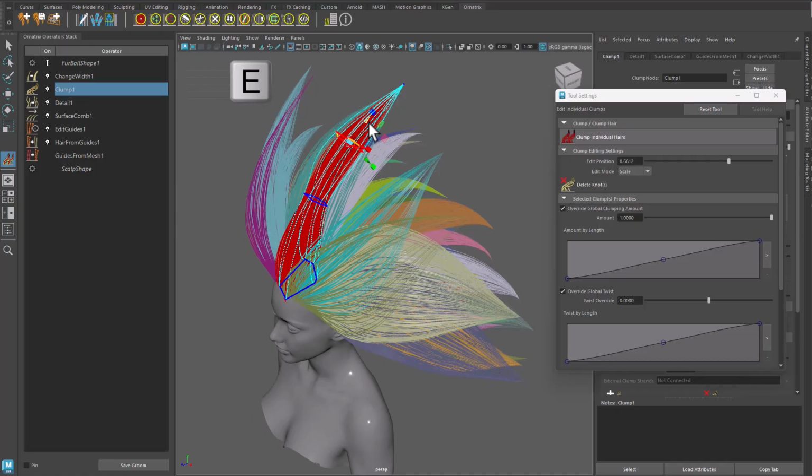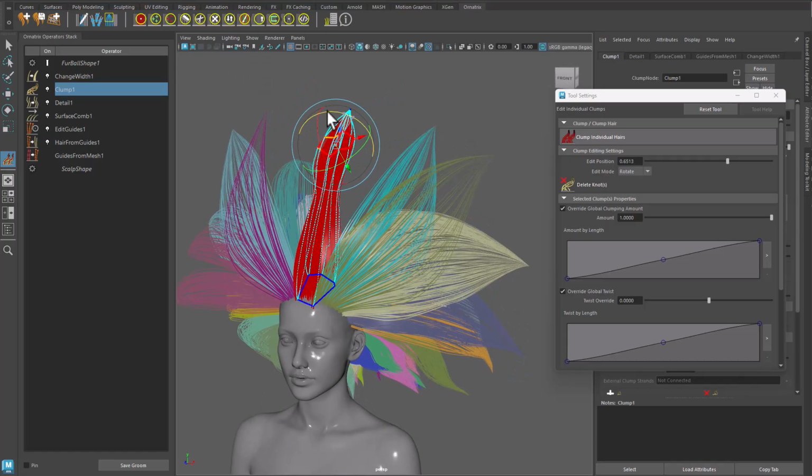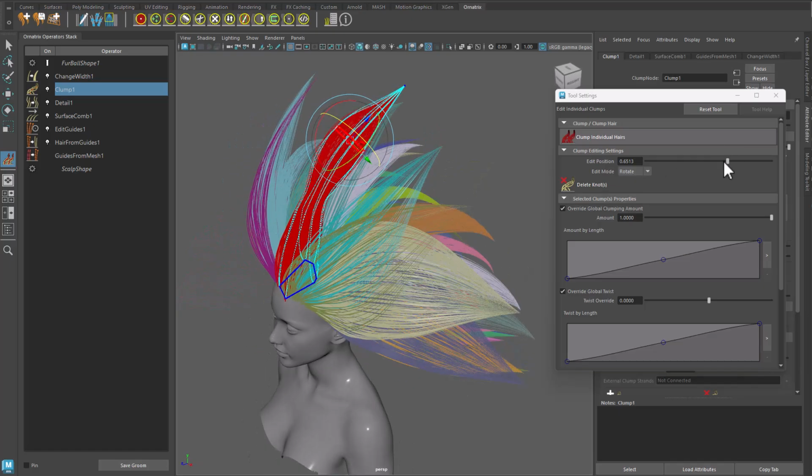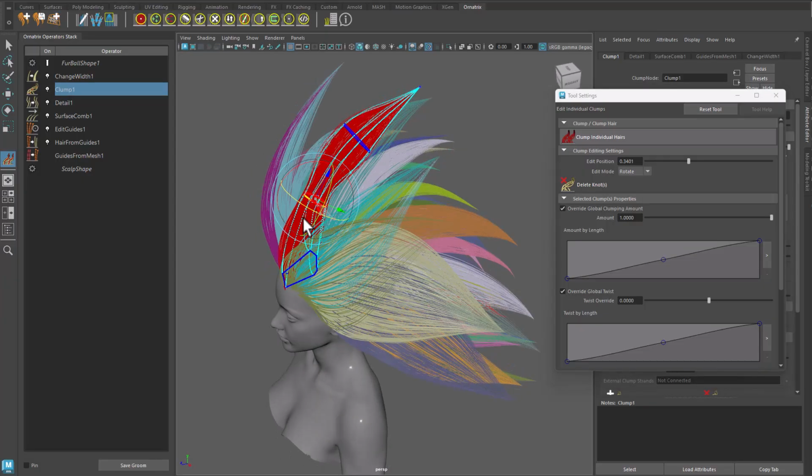Press the E button to enter rotation mode. Notice how the scaling knots we added earlier are gone. Each mode has its own independent knots for easier workflow. Drag the Rotate manipulator to twist the clump around its center. You can also use the per clump twist value to create procedural twisting.